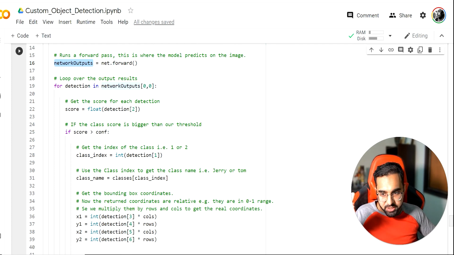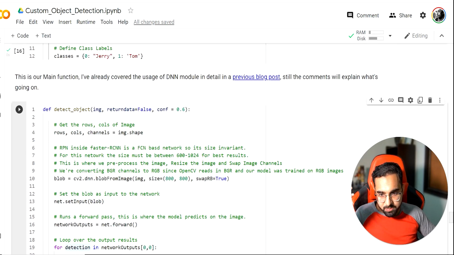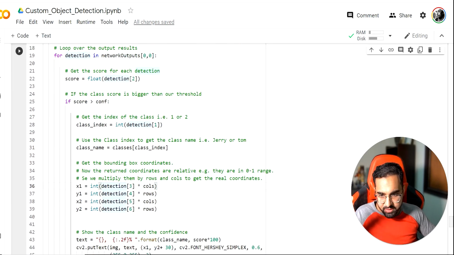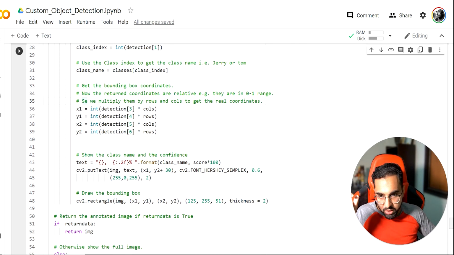Then we are going to iterate over each of the detections, and extract the probability, the score, for each detection. Then we check if the probability is above a certain confidence threshold, which we specified as 60%. If it is, then we get the class index. This is the index 0 or 1, Tom or Jerry, and then using that index we get the name from the Tom and Jerry dictionary that we created above. Then we grab the x1 y1 x2 y2 coordinates, so columns and rows.